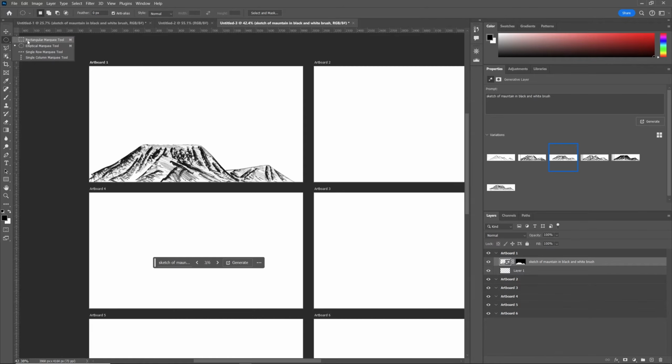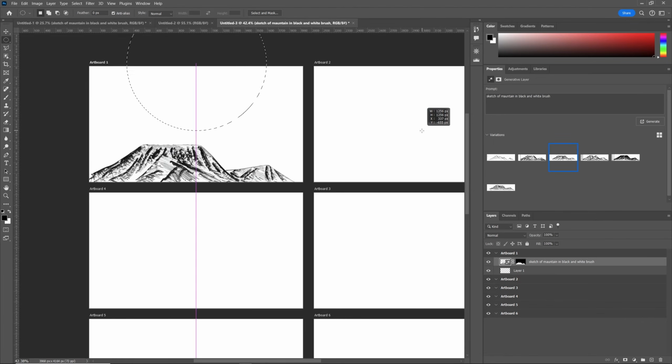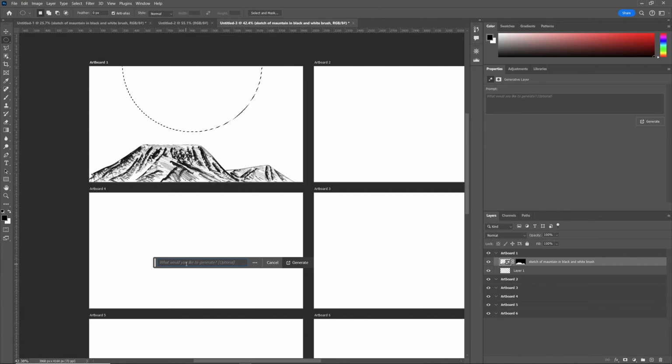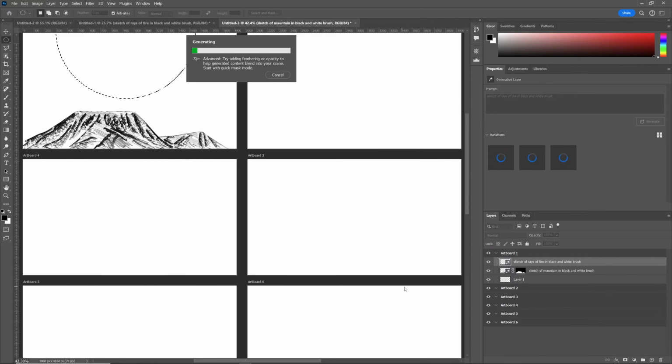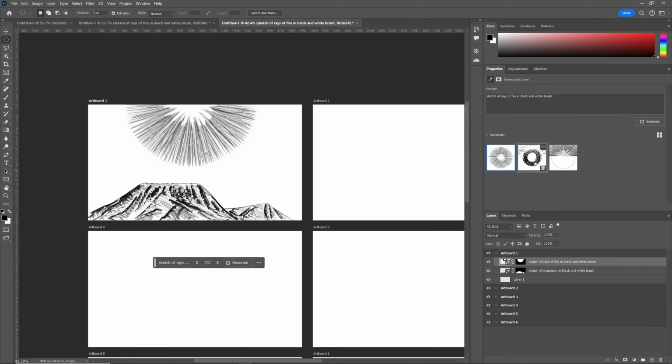Here we will select another selection tool. Just hold Shift and drag here with space. We move it to the position that we want. And now here click on Generative Fill and write our text here. Here we will write sketch of rays of fire in black and white brush, and just click generate. And here we have 3 variations of the rays that have been created for us.